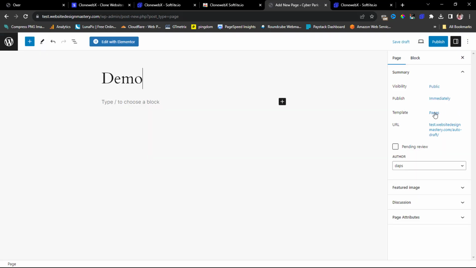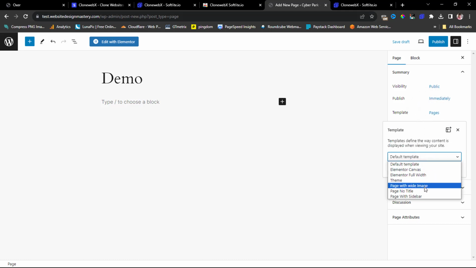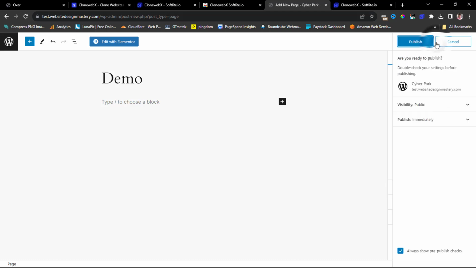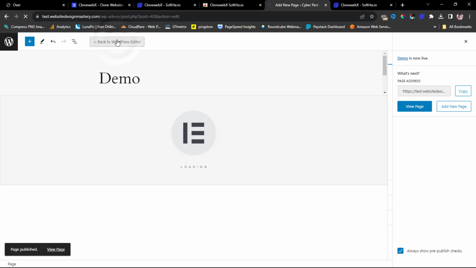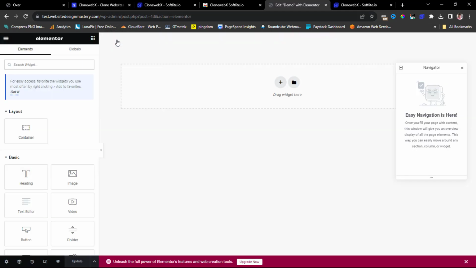I also want to change the template. I'll come to Elementor Canvas. So I would publish this page and then I will edit this page with Elementor. Okay, great. So we have Elementor loaded here. I would just close this navigator for now.